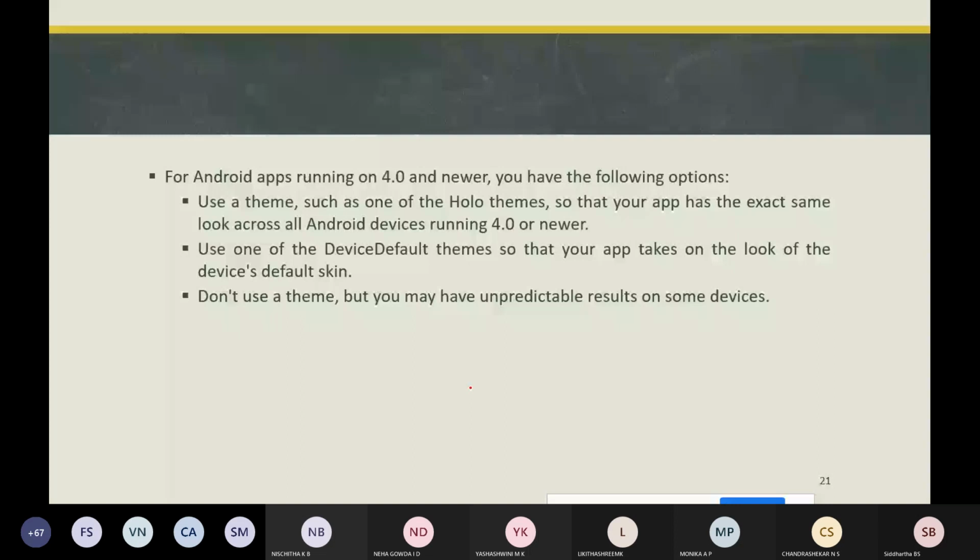Okay. So for Android apps running on 4.0 and newer, you have the following options. You may consider these options. We should use a Holo theme, like the Holo dark themes, whichever is required. If you use it, the app will have that exact same look on all devices running 4.0 or newer versions. The other thing we can follow is to use one of the device default themes, so that the app takes on the look of the device default skin.